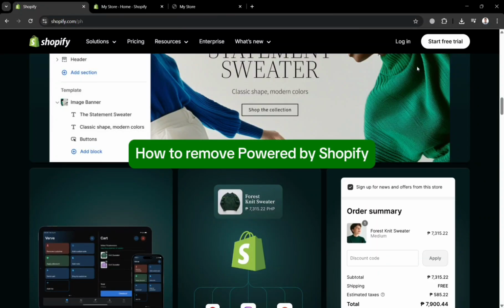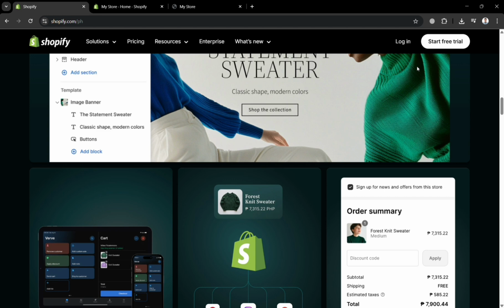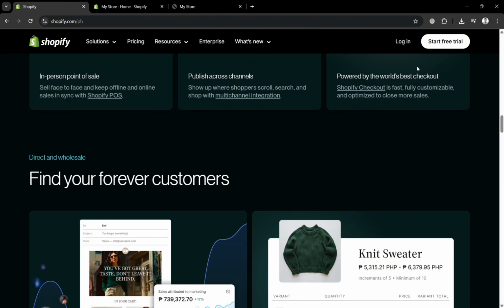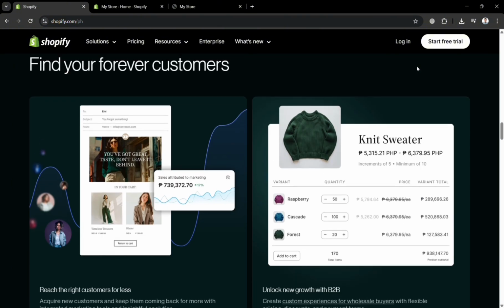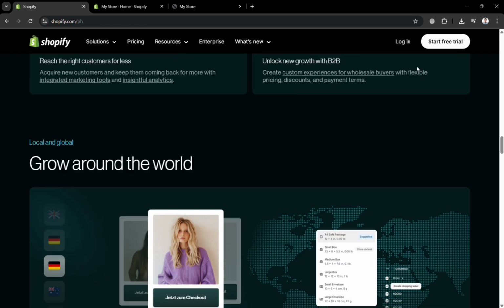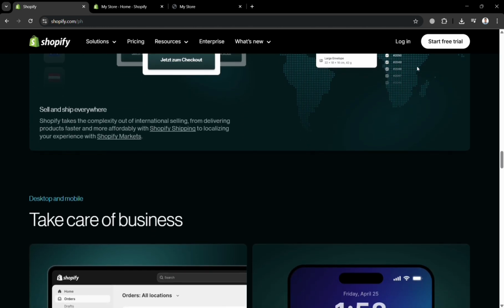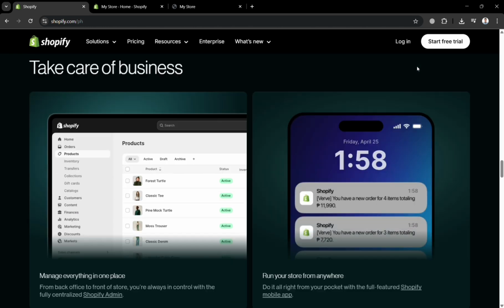How to remove Powered by Shopify. But before that, if you don't know what Shopify is, it is a leading e-commerce platform that enables individuals and businesses to create, manage, and grow their own online stores. It provides a user-friendly interface and a range of customizable templates, allowing users with minimal technical knowledge to build professional-looking websites.